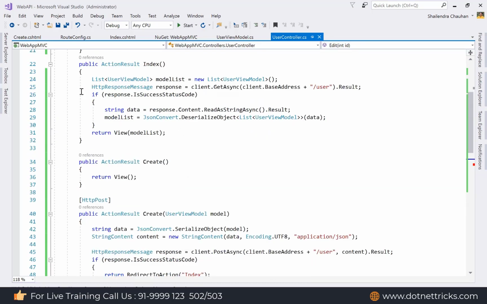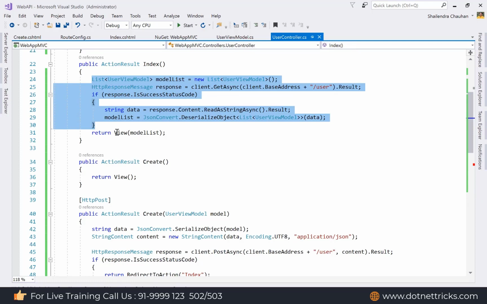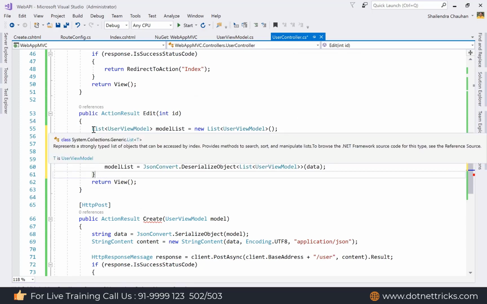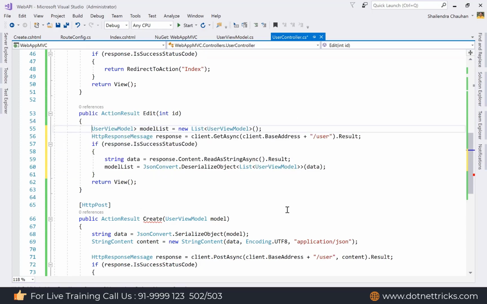So as we made the get request in the index method, in the same way we have to make a get request for getting a single user, but this time in place of list it will be UserViewModel. So just use UserViewModel here. I'm using the model, simple. I'm just doing some necessary changes. So this is the user object, and this time we have to pass the ID here, as plus ID. I'm passing the ID here.